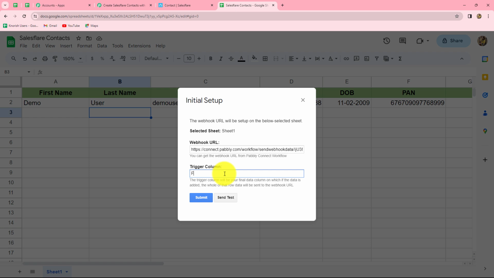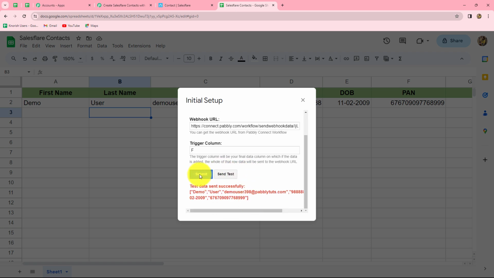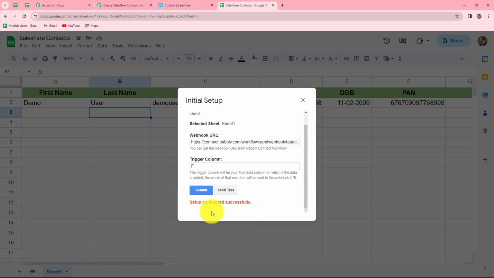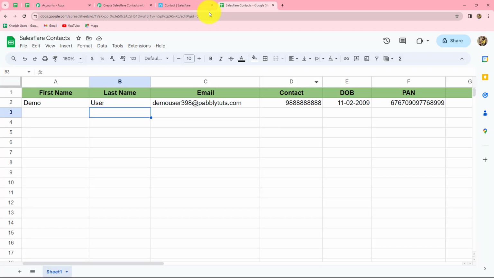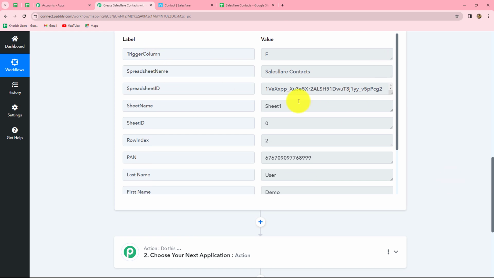Okay, now after this we will click on send test to send the test data towards Pabbly Connect, and after doing this we will simply click on submit. Okay, now our setup is configured successfully. So let's go back on Pabbly Connect, and here we can find that as soon as we have done the initial setup, here is the response.